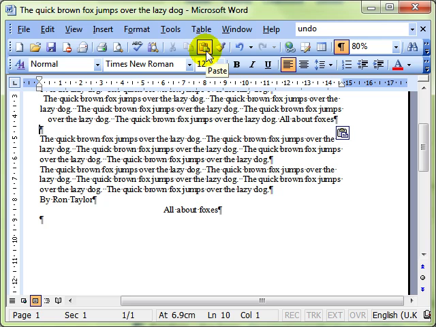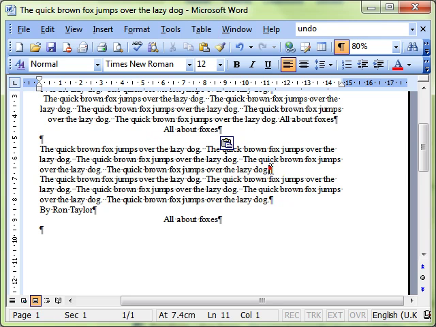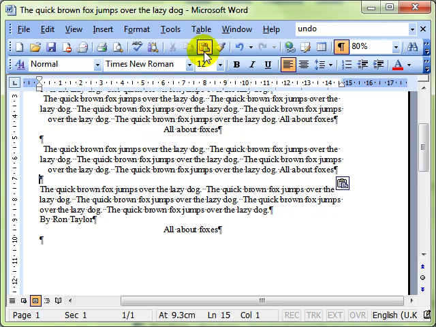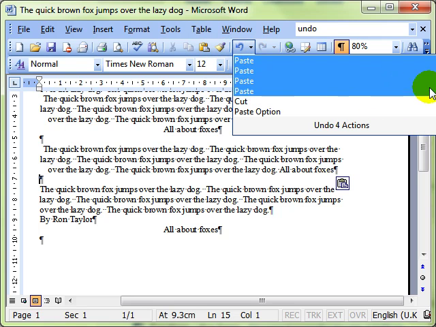You don't need to. Once something is on the clipboard, it stays there until you put something else on the clipboard. So I can paste this as many times as I like, in as many different places as I like, until I copy something else or cut something else. I'm just going to reset the document using undo, which is what we looked at last time.